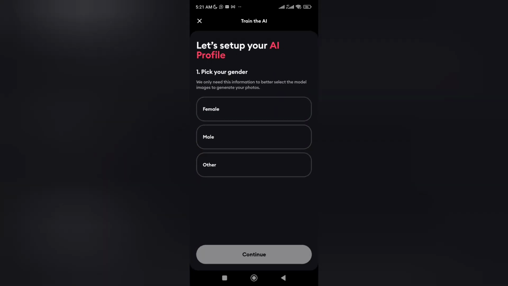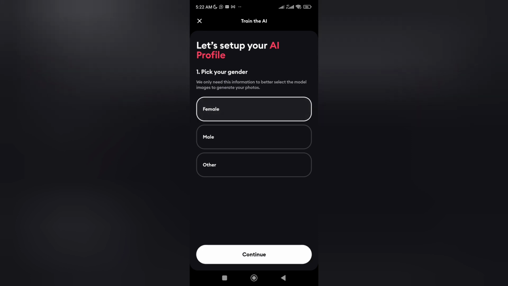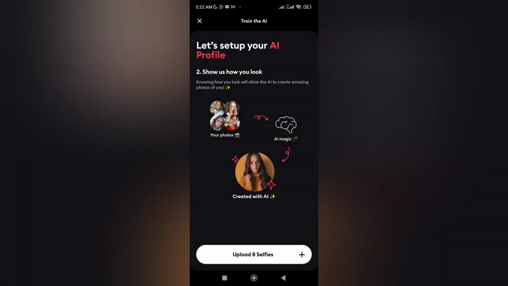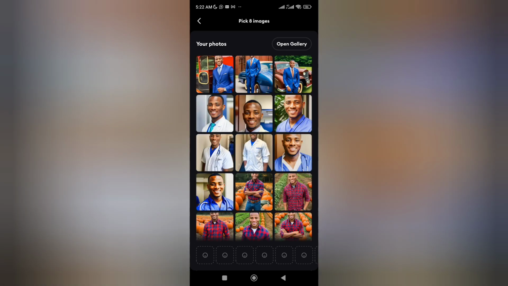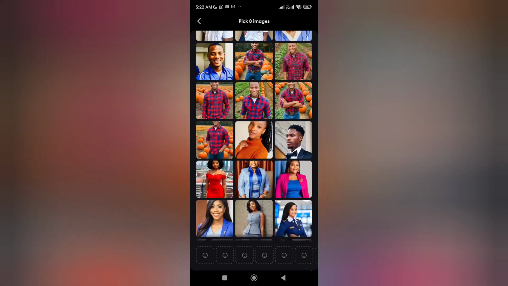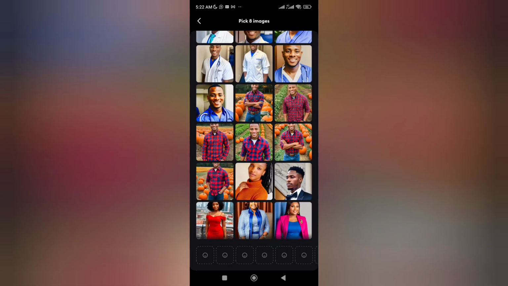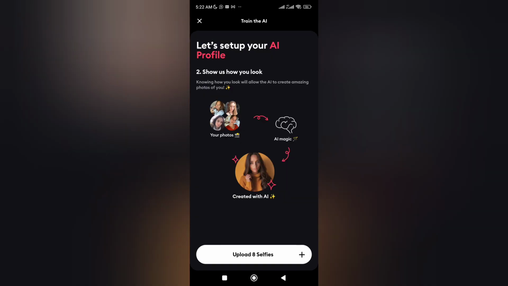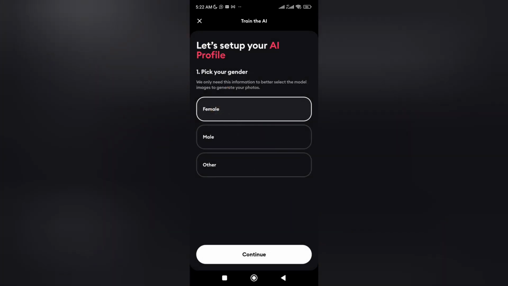So here is where to choose gender. If you're a female, you click on female and click on continue. Once you click on continue, it will ask you to upload 8 selfies. Once you choose the selfies you want to upload and upload them, you now click on generate. You get me? So it will generate for you. That's everything you need to know about this.